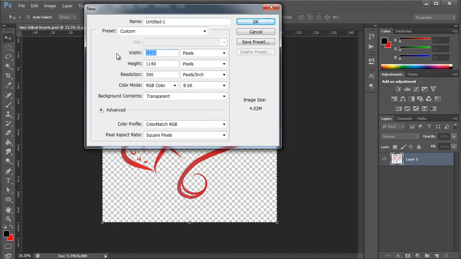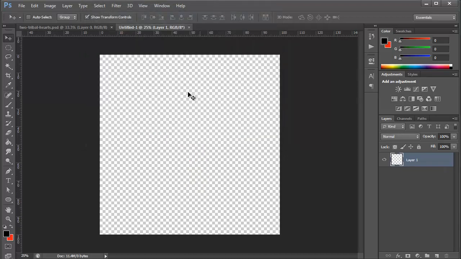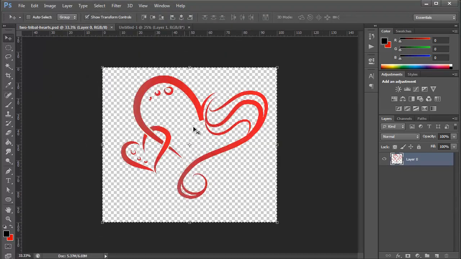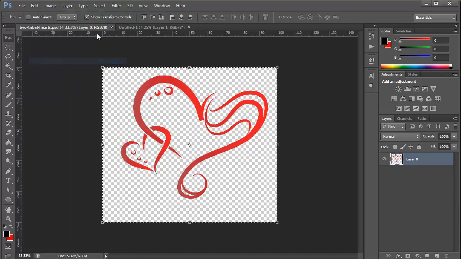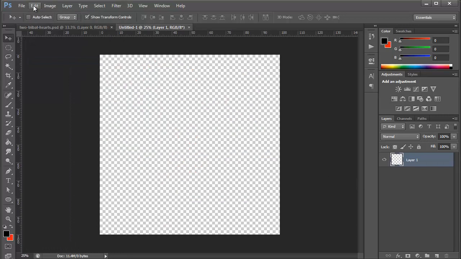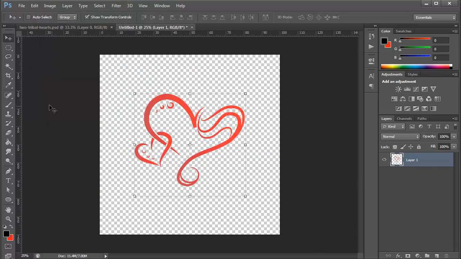Anyway, 2000 by 2000 pixels. There we go. And now I'm just going to copy this. So I'm going to select all, edit, copy. I'm going to paste that into this document.